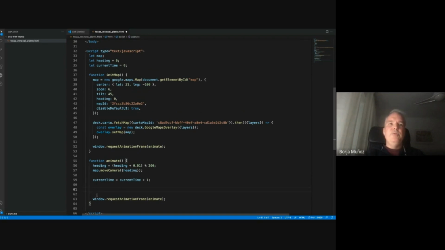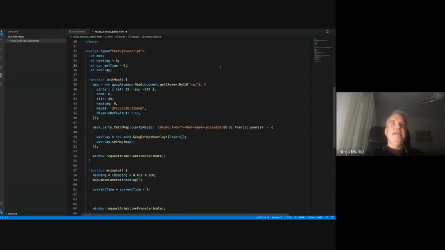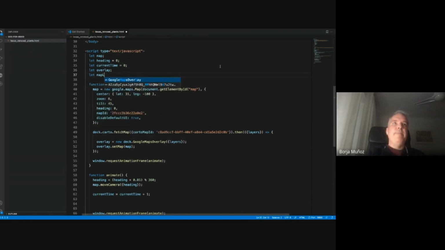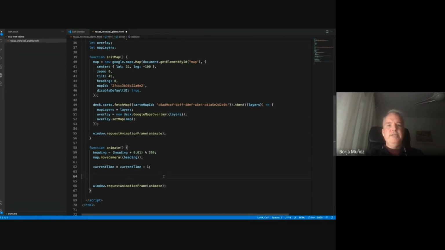But to be able to set the overlay again here, instead of having a local variable, I'm going to define the overlay also as a global variable. And I'm going to store the layers in a new variable that I'm going to call the map layers, so the layers from the CARTO map. So here I will get the layers, and then here we can add the layers of the map layer. This is the same. Okay, so now we need to be sure that we have the overlay already initialized and our map layers are also ready.